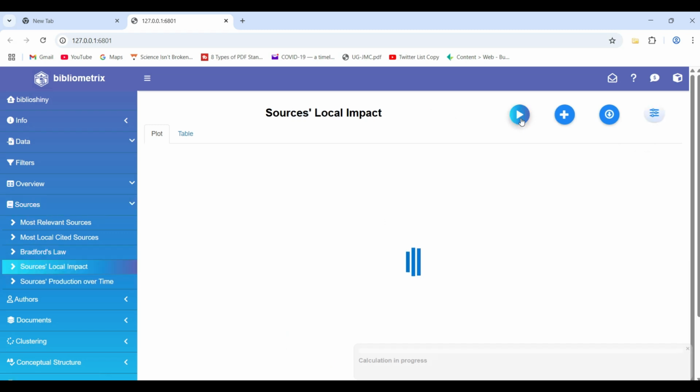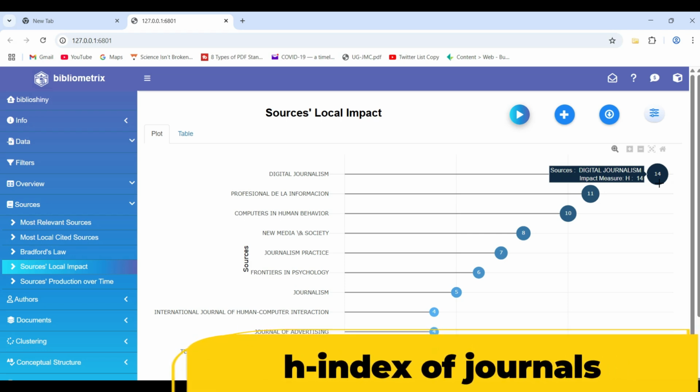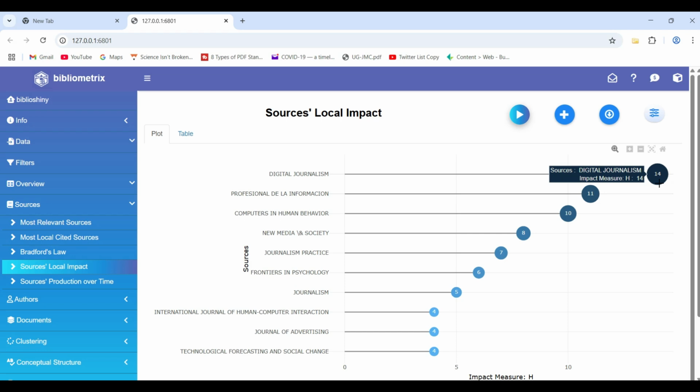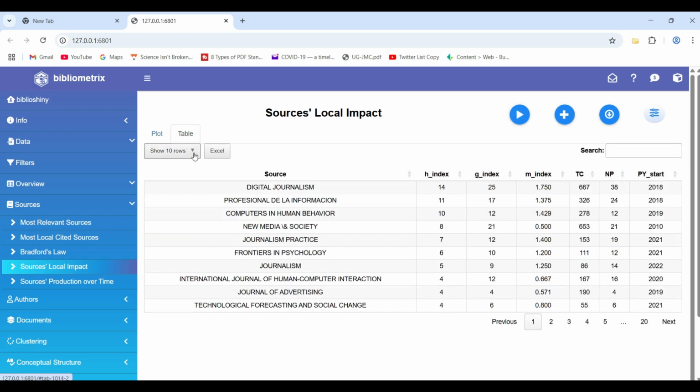Again, as earlier, we have to run it. So the local impact here is measured by the H factor. The H index of Digital Journalism is 14. So this basically means that the journal has 14 articles, each of which has been cited at least 14 times within the data set. So all these are the big impact journals here: Digital Journalism, Computers and Human Behavior, New Media and Society, Journalism Practice, and as earlier we can get them in a tabular format.